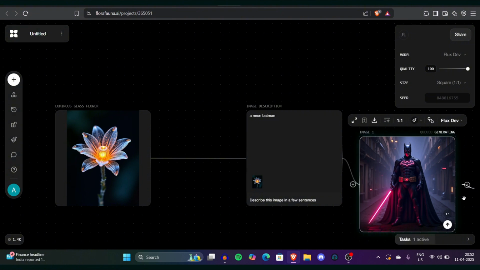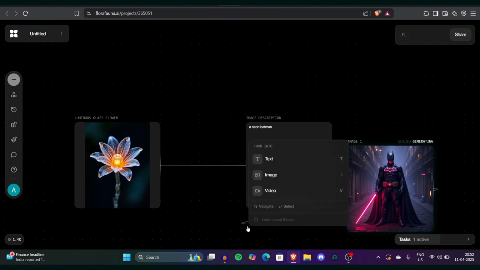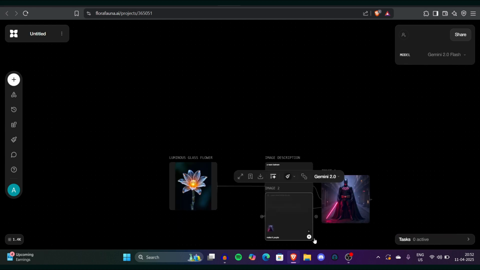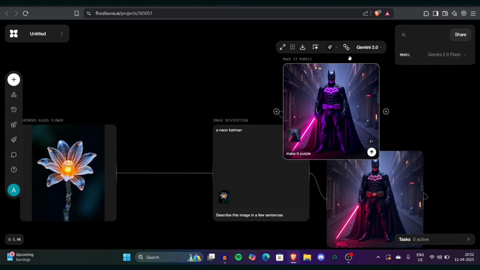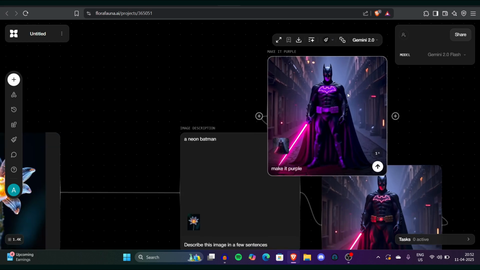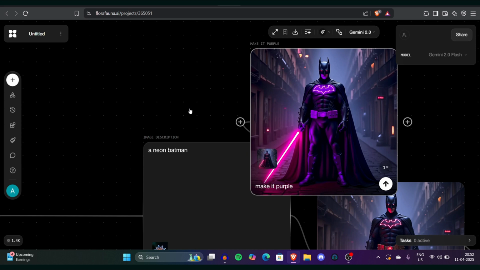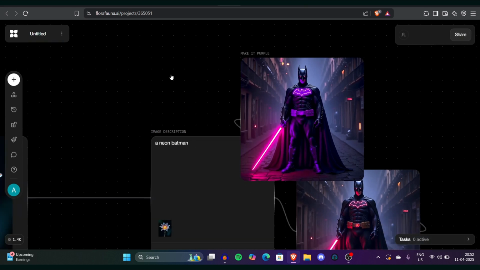Now if you want to make changes to this image, simply click on the plus button and it will ask again. Imagine we want to make it purple. Just click on the arrow button and it will start generating the image of a neon Batman, which is purple. Now you can see the image is pretty purple, not pink. So now you have an idea of how this entire flow works and how we create an image with it.